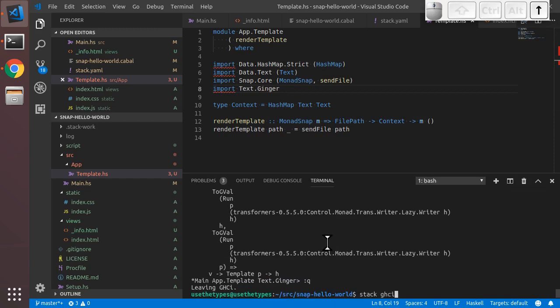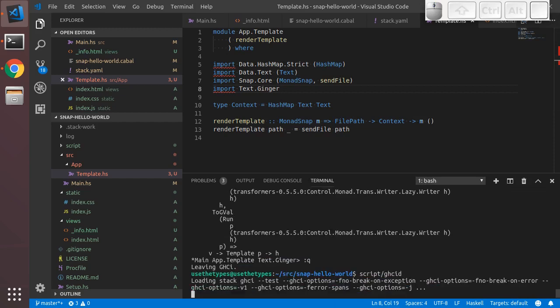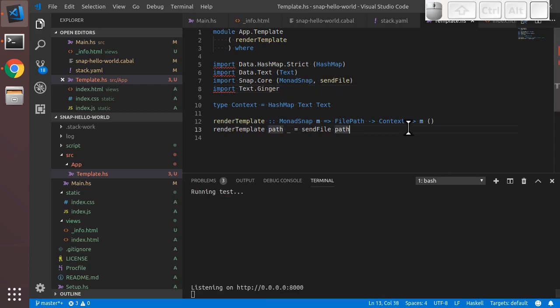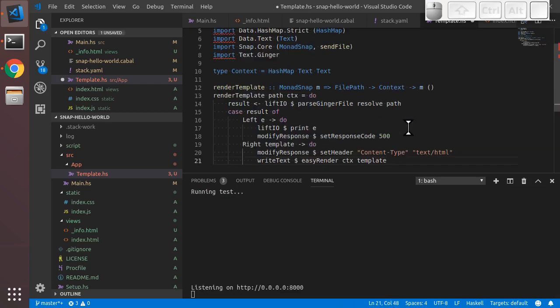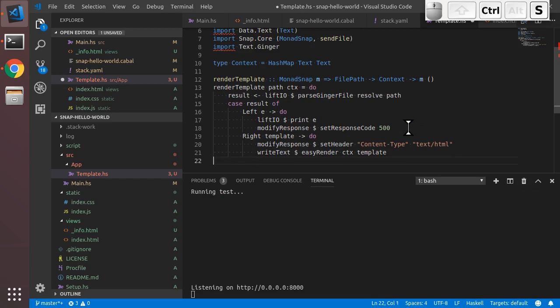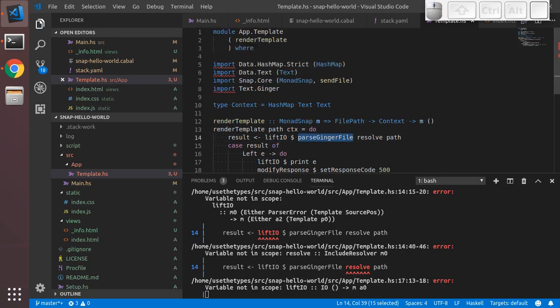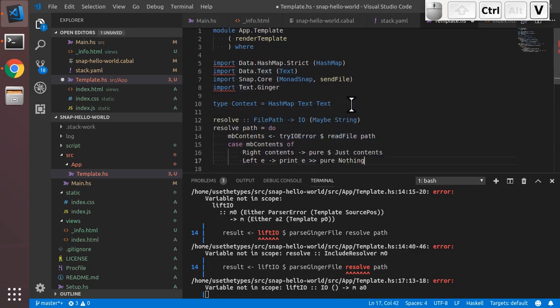So we'll quit from there, we'll start GHCID again, and I'm going to give you a new improved implementation, and we'll talk about this a little bit. Save that. So liftIO, right. So parse_ginger file is going to do some IO stuff because the resolve function is just going to look up files on disk. Let's provide the resolve function while we're at it.